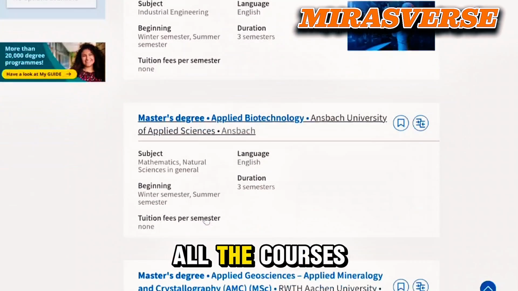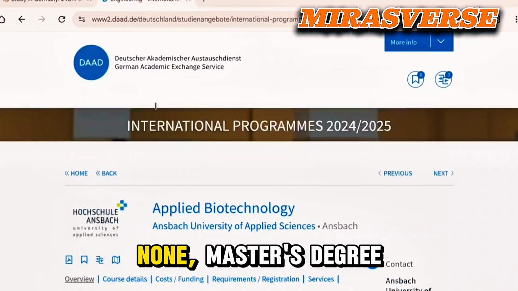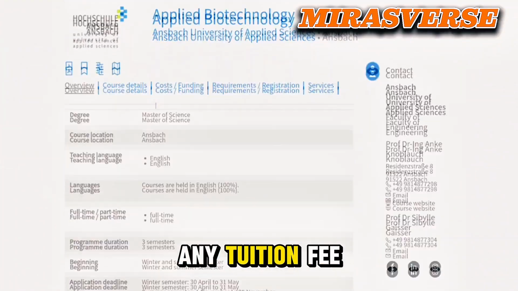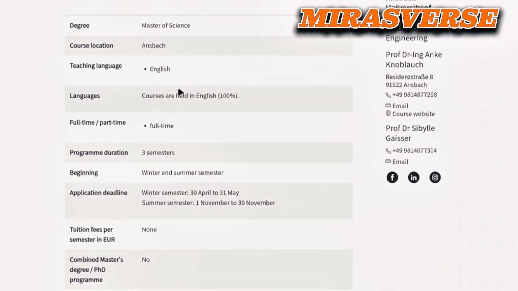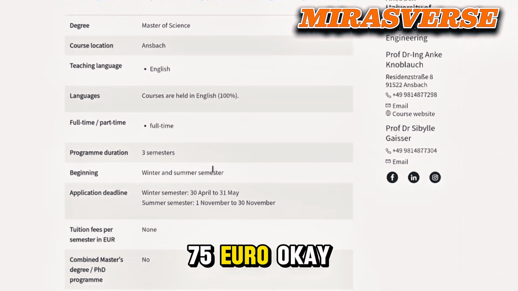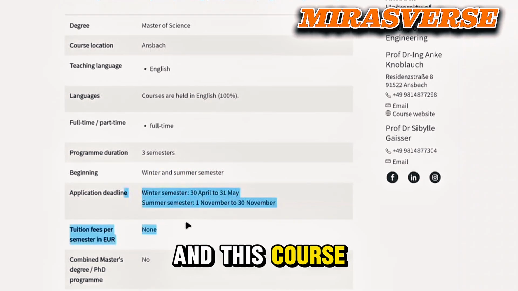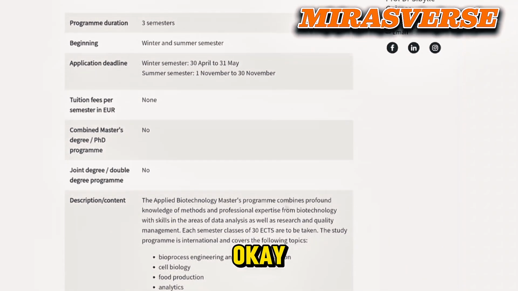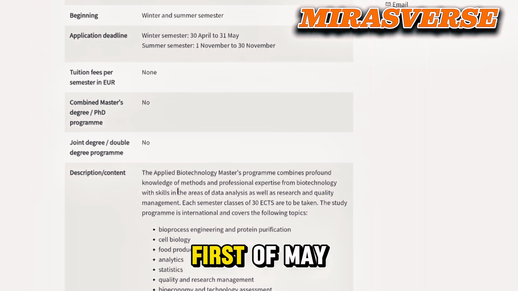So these are other courses that they have. You can see here tuition fees per semester, none. Master's degree on applied biotechnology, none. You don't pay any tuition fee, but I think you have to pay a semester contribution fee. This is about 75 euro. So it depends on the school. Currently application is on for this university and this course. For winter semester, admission is on until the 30th. It's going to start actually from 30th of April to the 31st of May.